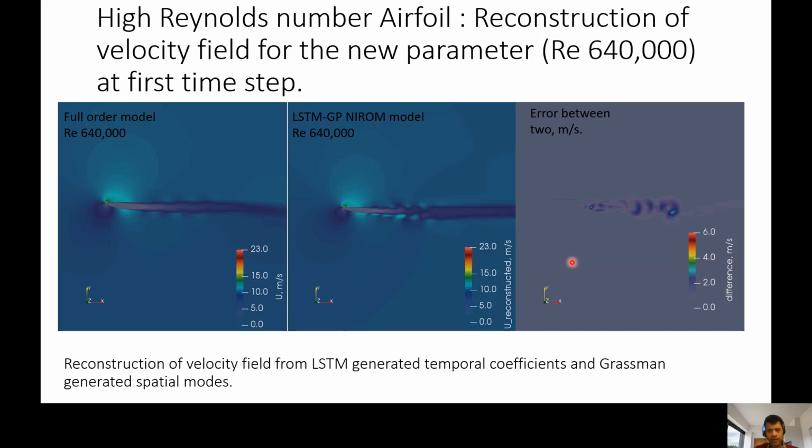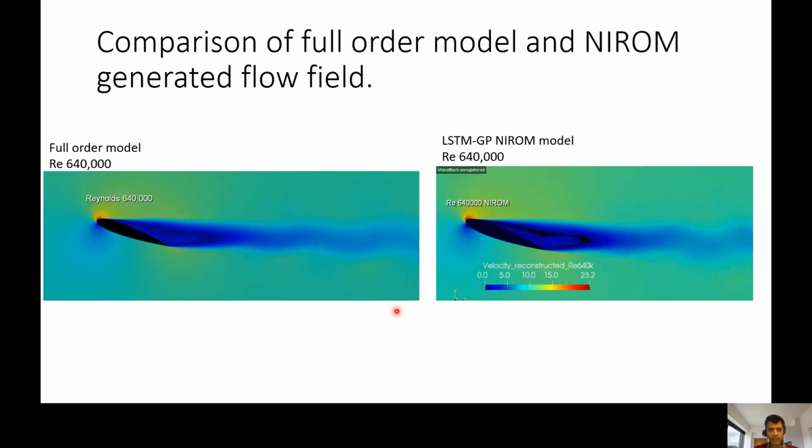And when we look at the dynamics, going ahead from time t equal to 0, we see that the LSTM GP NIROM is able to capture the wake size and wake pattern quite similar to that of the full order model. Even though there is some difference in the far wake, where the dynamics is slightly different, this is because of the challenging case it is.